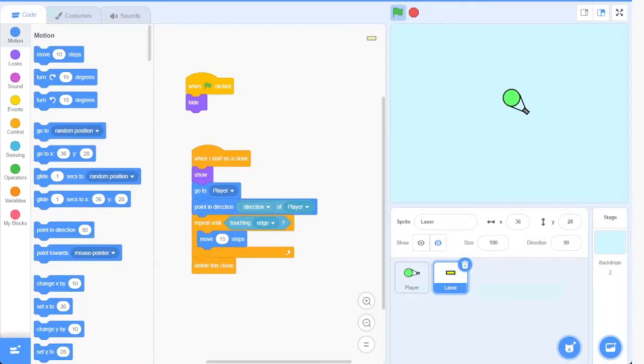Welcome to part 2 of how to make a simple shooting game in Scratch. In this tutorial, I'll be showing you how to make an enemy sprite and also make a few adjustments to your code. Let's get started.